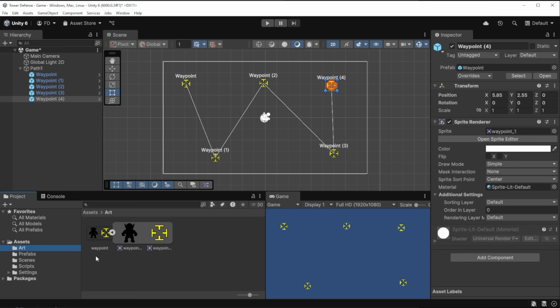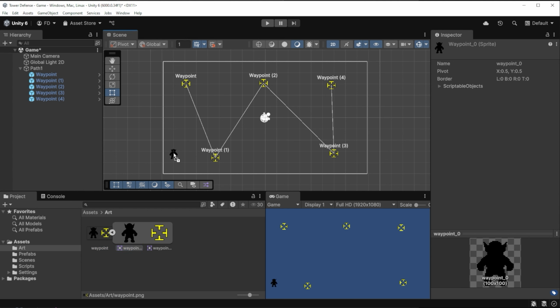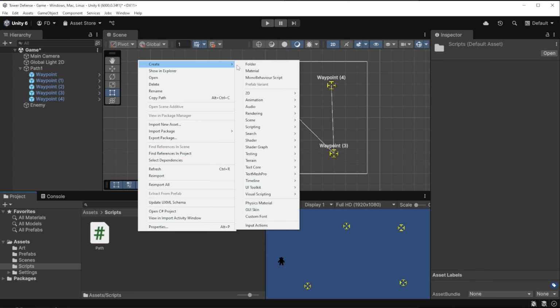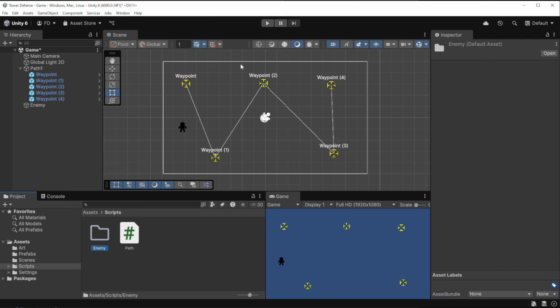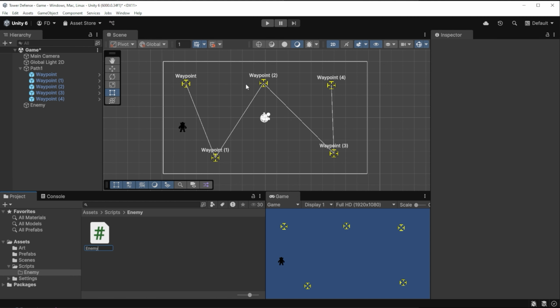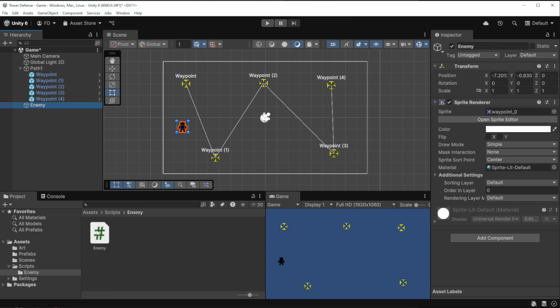Inside Assets Art, I have my sprite sheet, and one of the frames is this simple enemy silhouette. I drag and drop this frame into the scene, and I rename it to Enemy. We can replace it with animated characters later, but first, let's focus on the pathfinding logic. I go to Assets Scripts and create a new folder I call Enemy. Inside, I create a new MonoBehaviour script. I will also call it Enemy. With the Enemy game object selected here, I drag and drop the Enemy script here as a custom component.